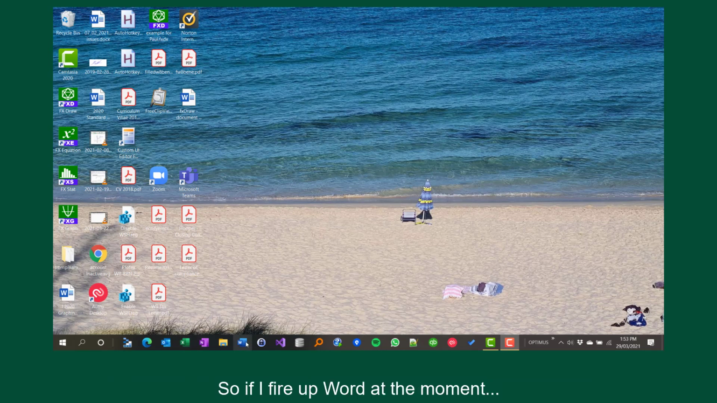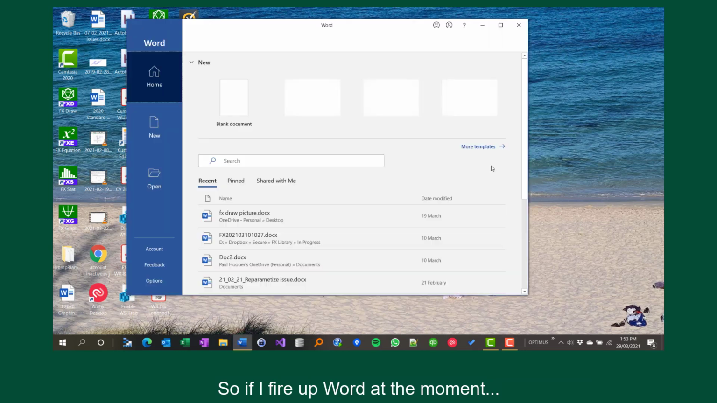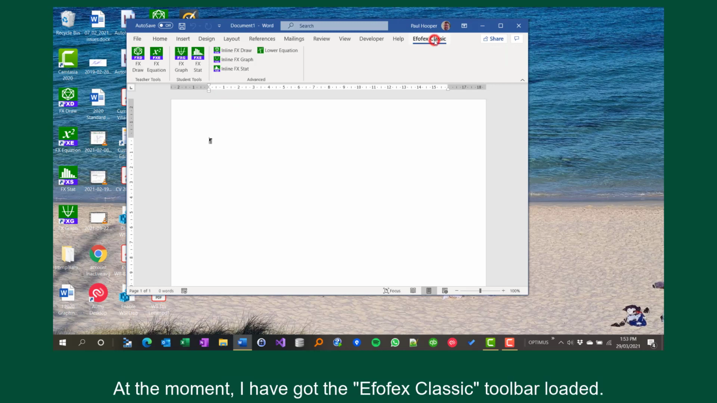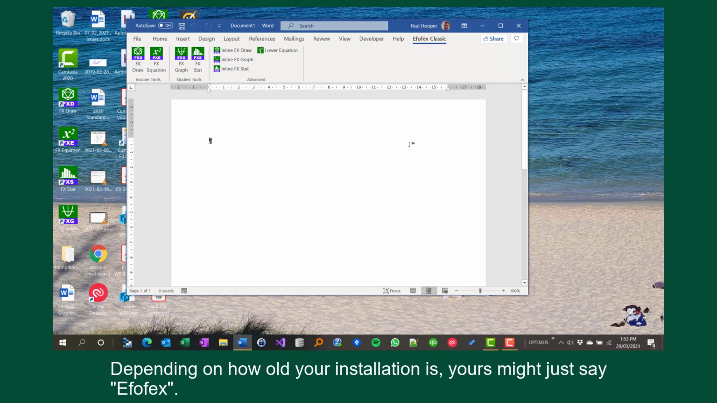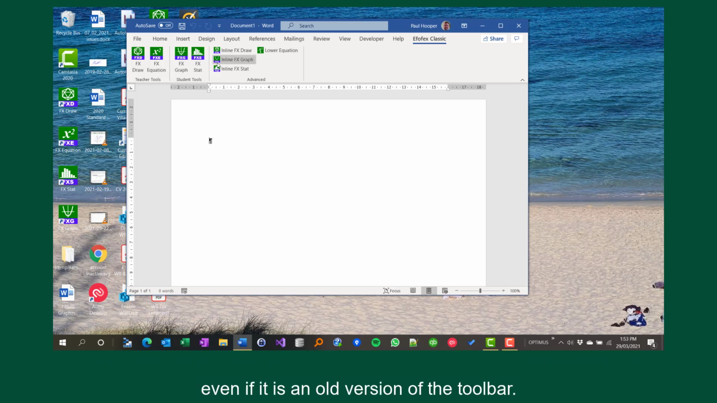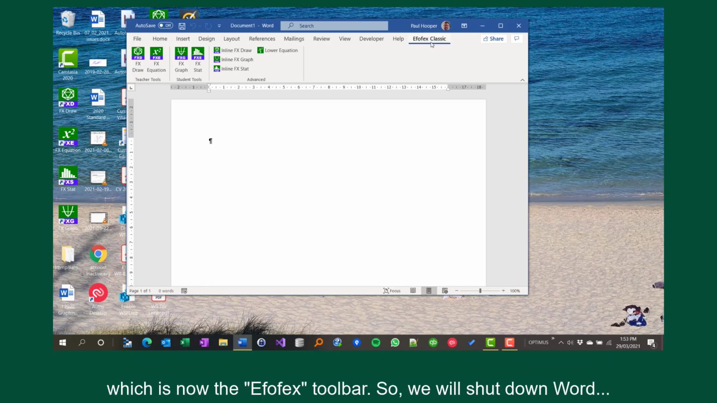So if I fire up Word at the moment and create a new blank document, I've got the FFX Classic toolbar loaded. Depending on how old your installation is, yours might just say FFX, but it's going to have a limited number of buttons that will say much the same things as these, even if it's an old version of the toolbar. To use MultiDocs we need to use a new toolbar, which is now the FFX toolbar.